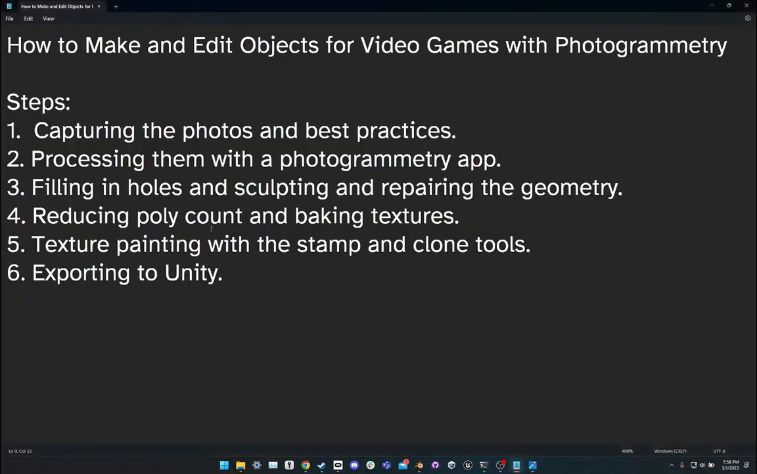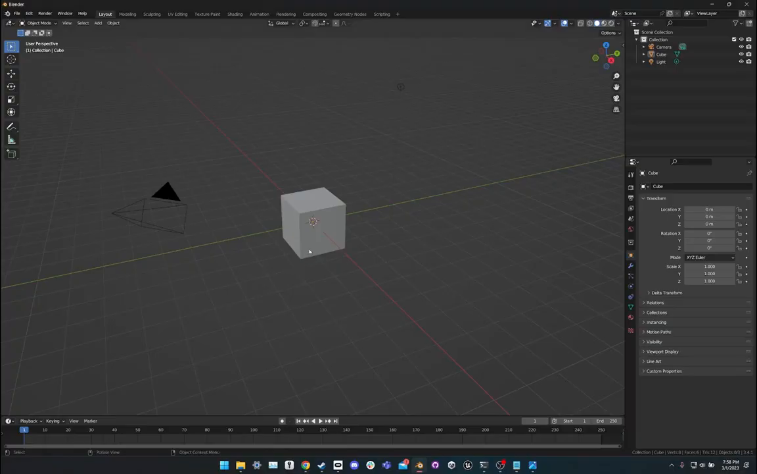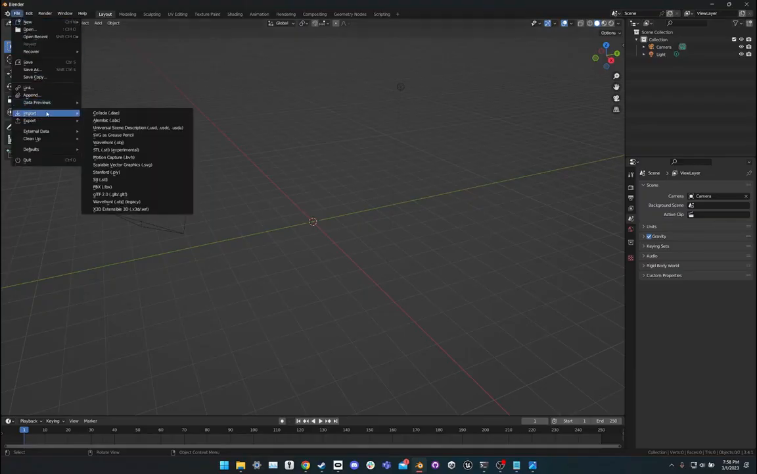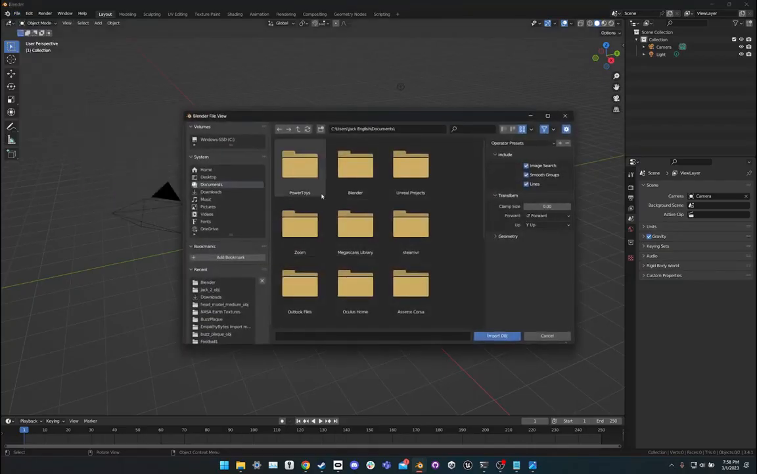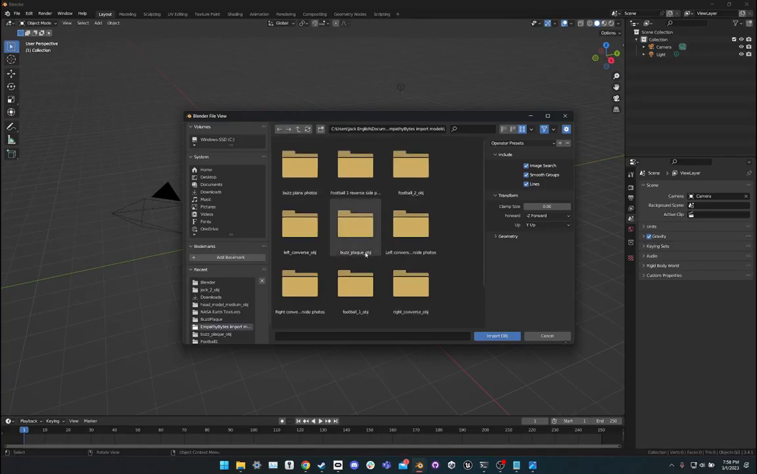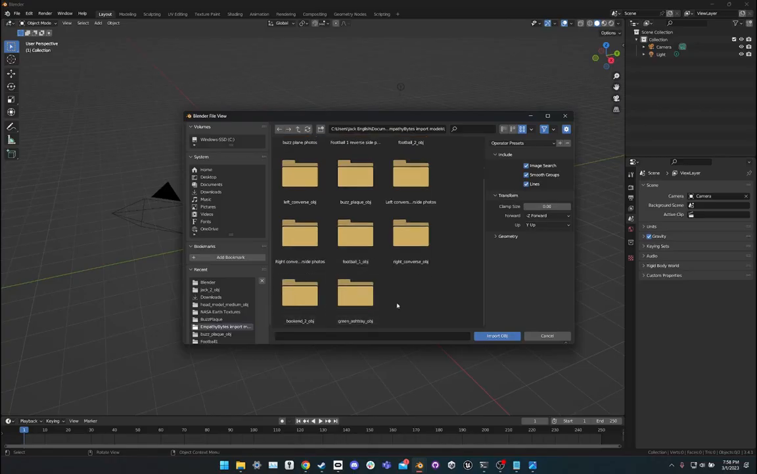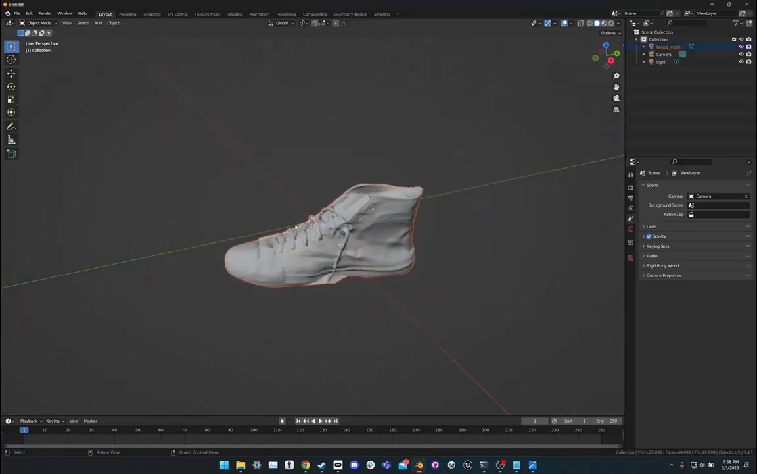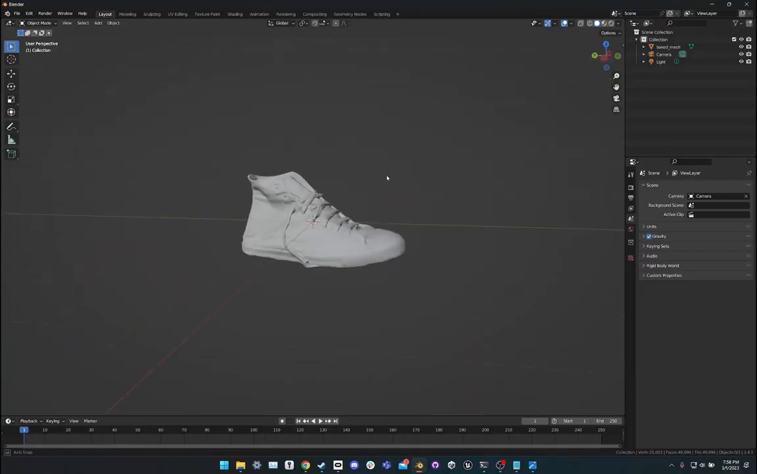So once you have your 3D model, step 2 is importing them into Blender and processing them with a photogrammetry app. So we're going to do a new model here. You open your new Blender file, delete the default cube, of course, classic. Go to File up here, top left, Import. Should be OBJ format if you used the software that I recommended. I'm going to do this right converse. Right. So here's the imported object.